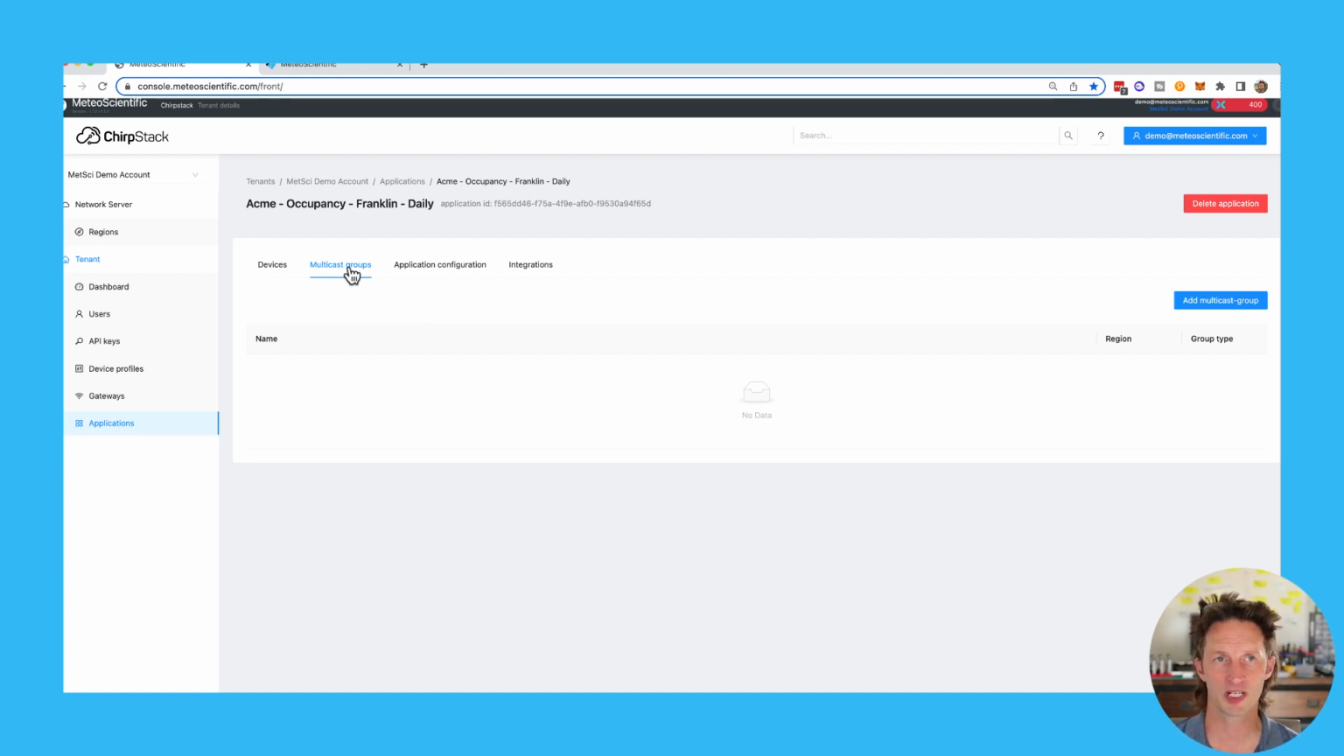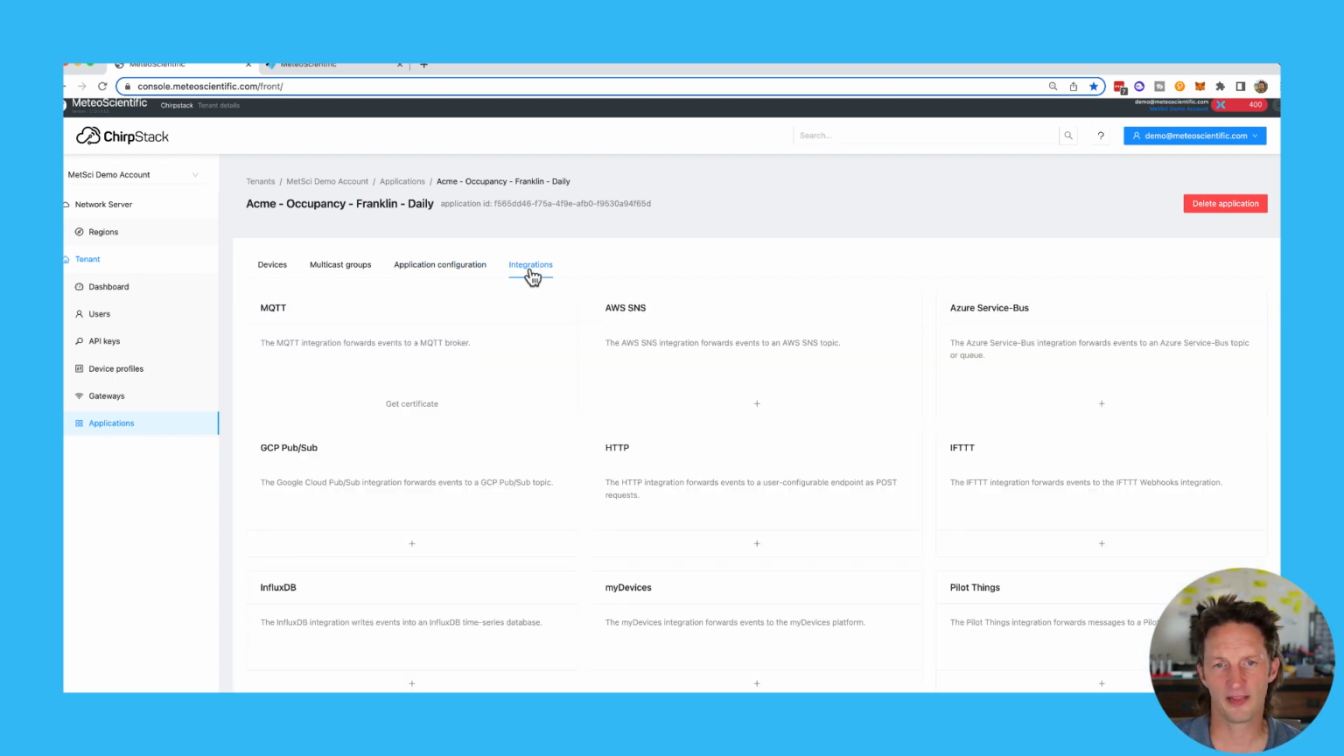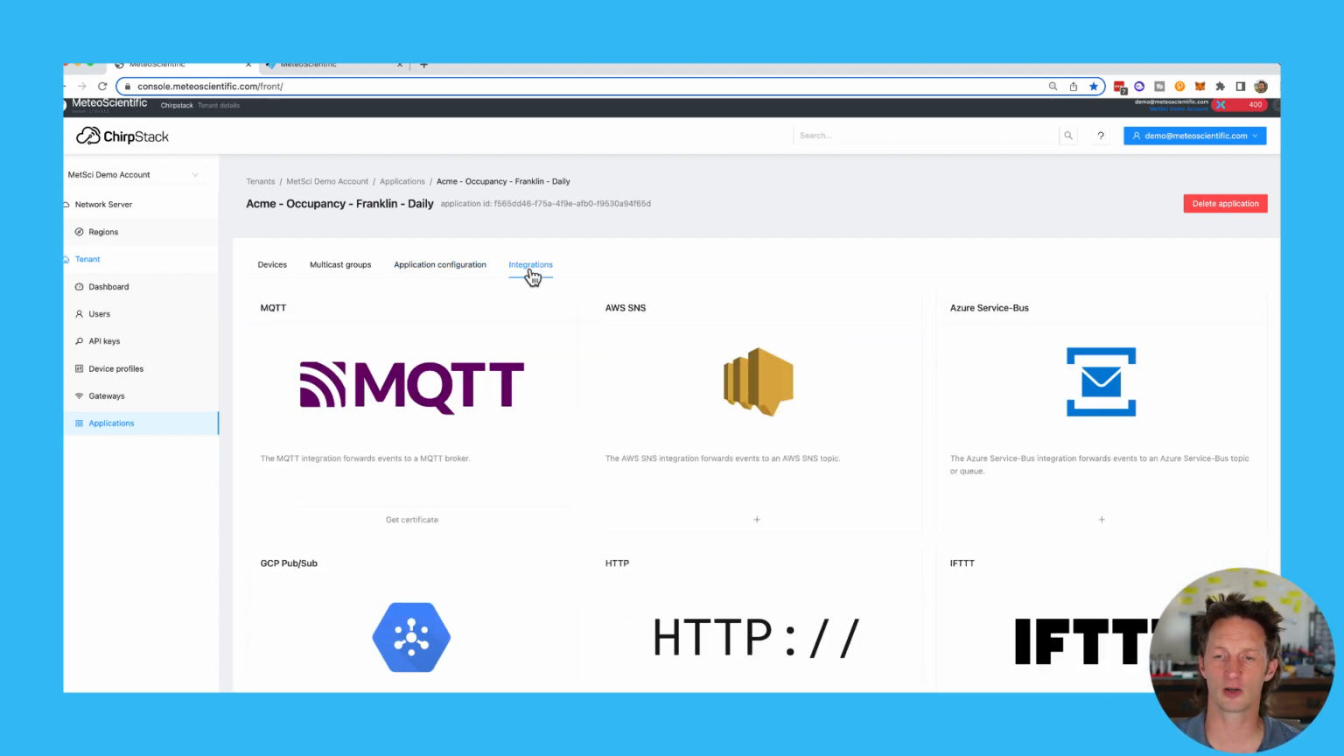So if you want to tell all the parking sensors to let you know every 5 minutes instead of every 10 minutes, and you want to send a downlink, remember downlinks from the other video, you're going to send it with a multicast group. We've looked at the application configuration, just a couple words. And then the final thing we've got here is integrations.